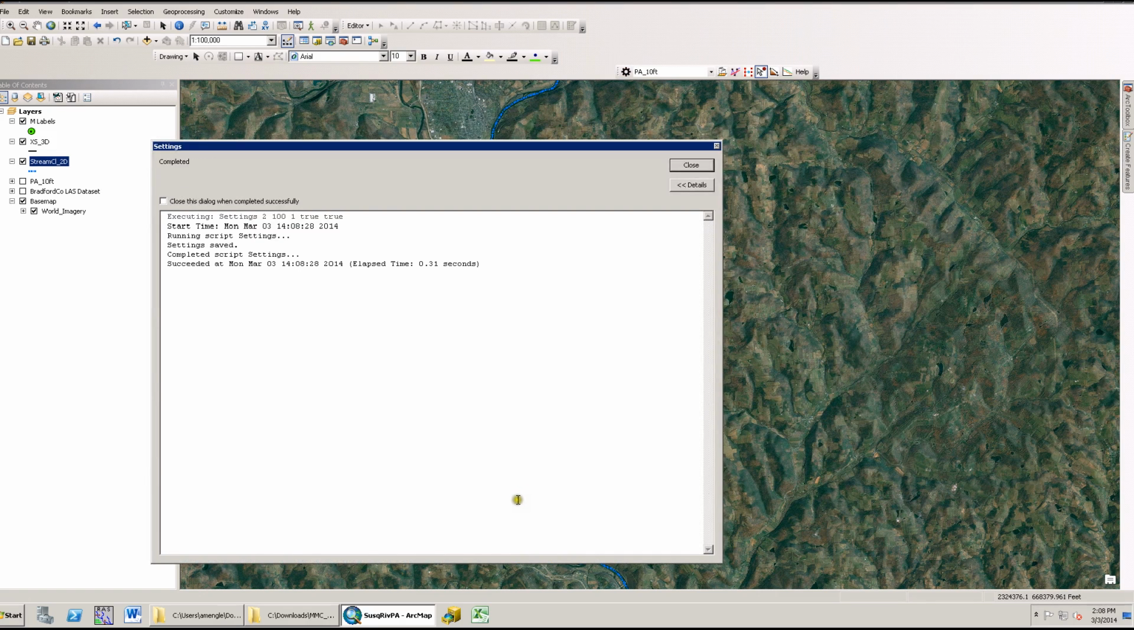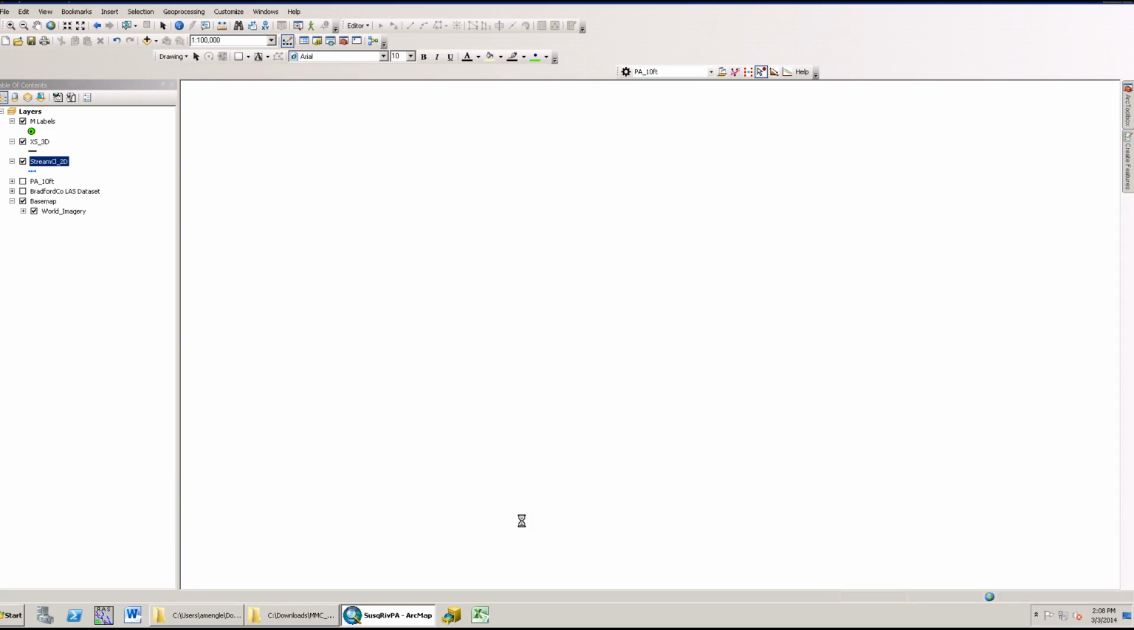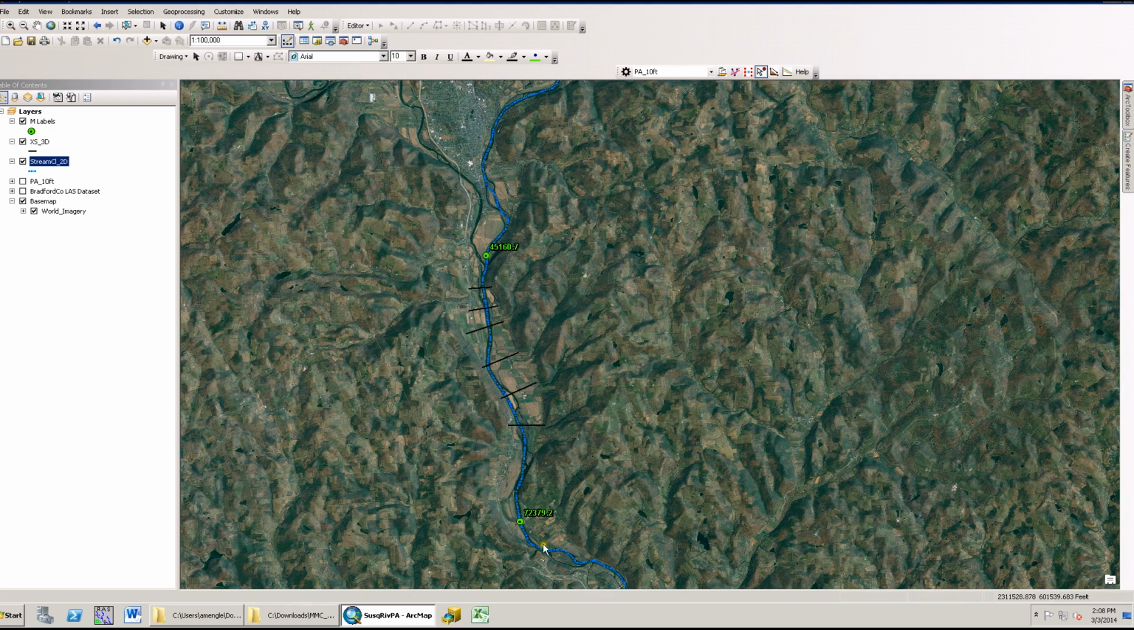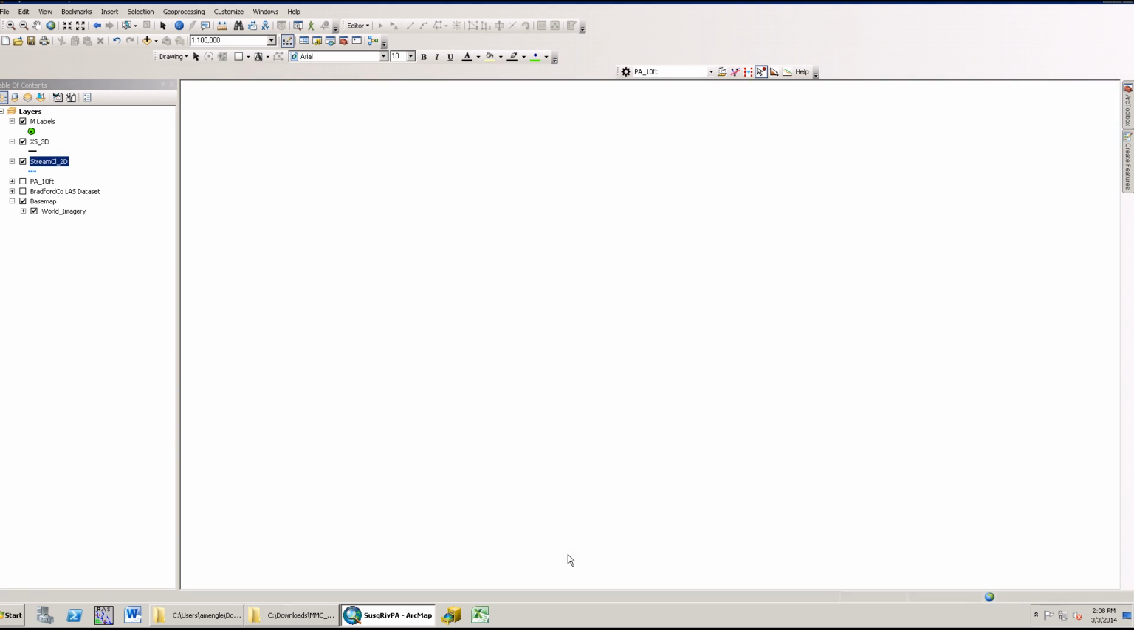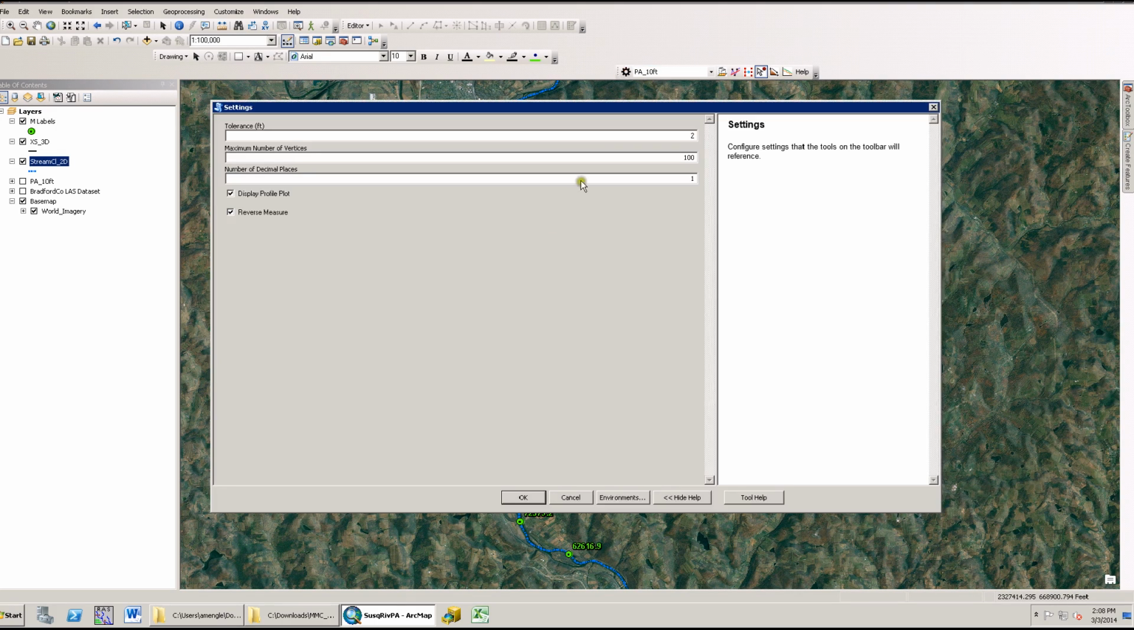Now when I use this tool, the measure calculations will start at the end of the line. So you can see this value is lower than this value. I'm going to go back into the Configure Settings dialog and turn this Reverse Measure option off.